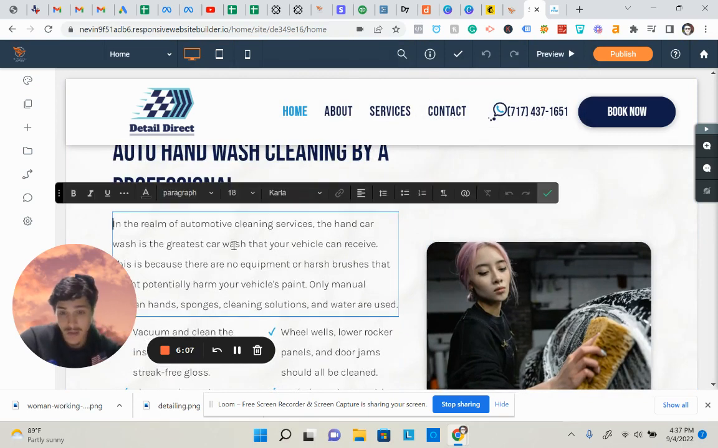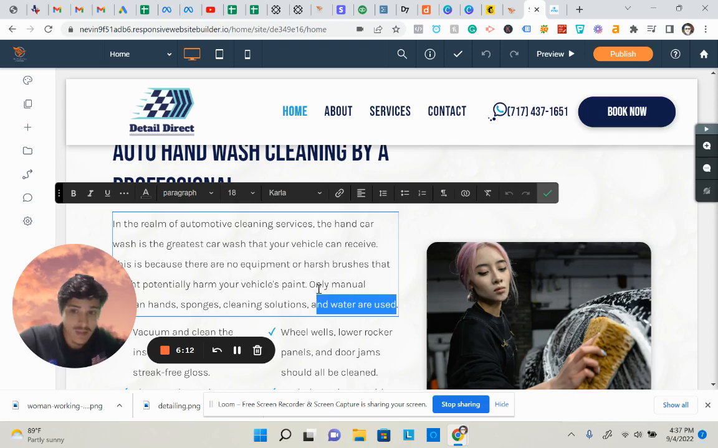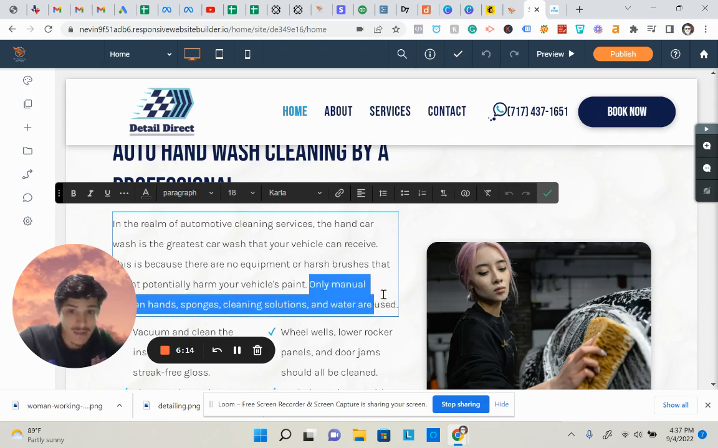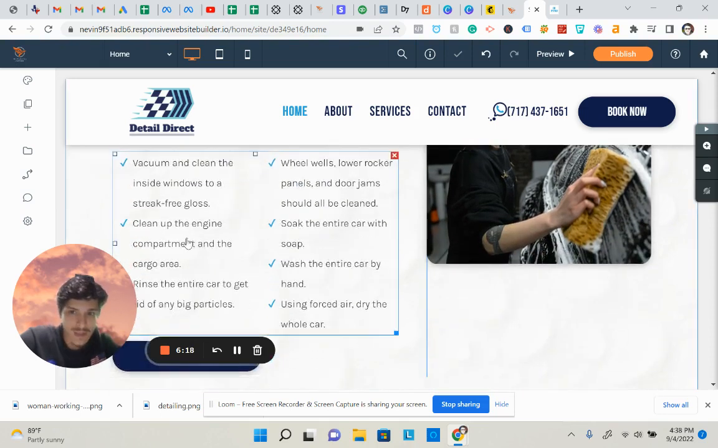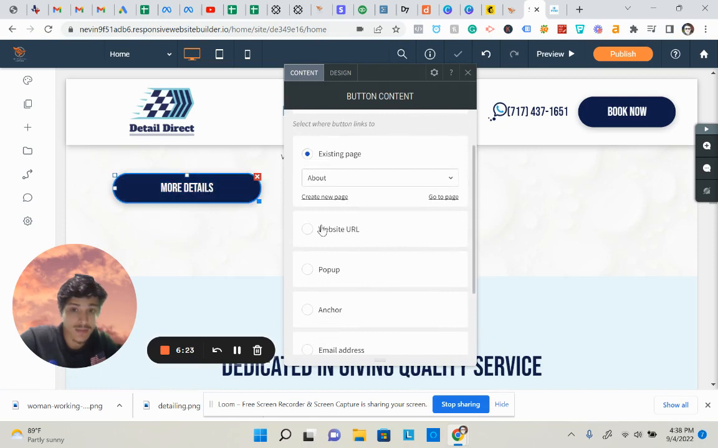What if you don't like this paragraph right here? All you have to do is click on it and highlight it. If you want to remove something, just like you're editing a Word document, hit backspace, delete anything, and then you can type whatever you want in right there. Same thing with these checkboxes and more details. If you want to edit a button, you simply click on it and you can change where it goes.